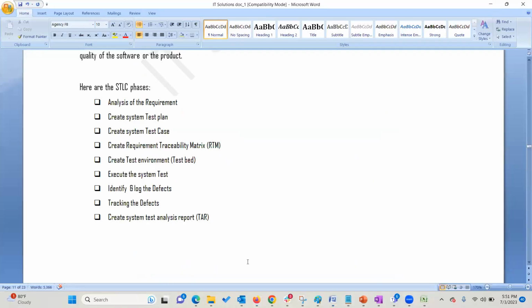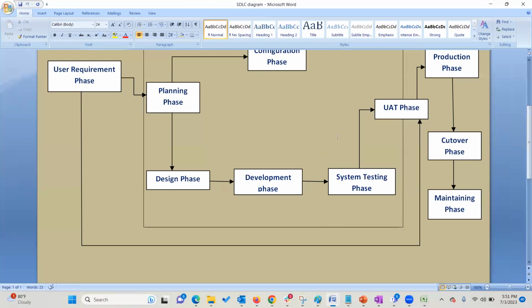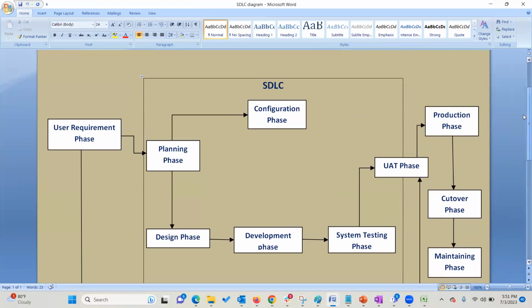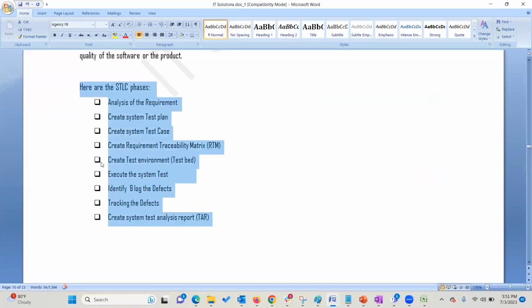All right, cool. So we were starting STLC. So this is our responsibility, right? As a tester, we do our testing, and in terms of where we sit in SDLC, SDLC stands for Software Development Lifecycle. This is where we sit, system testing phase. And here we perform these activities, which is nothing but STLC process, software testing lifecycle.